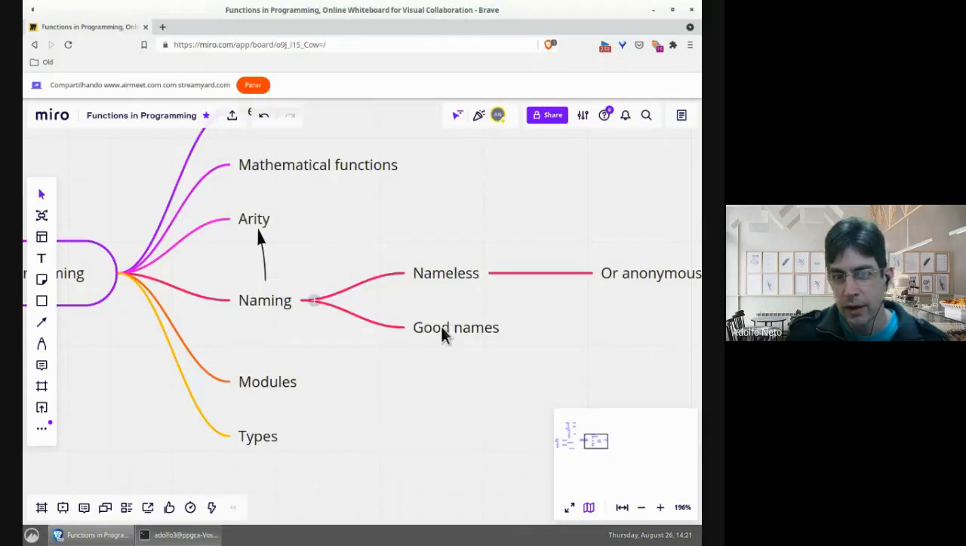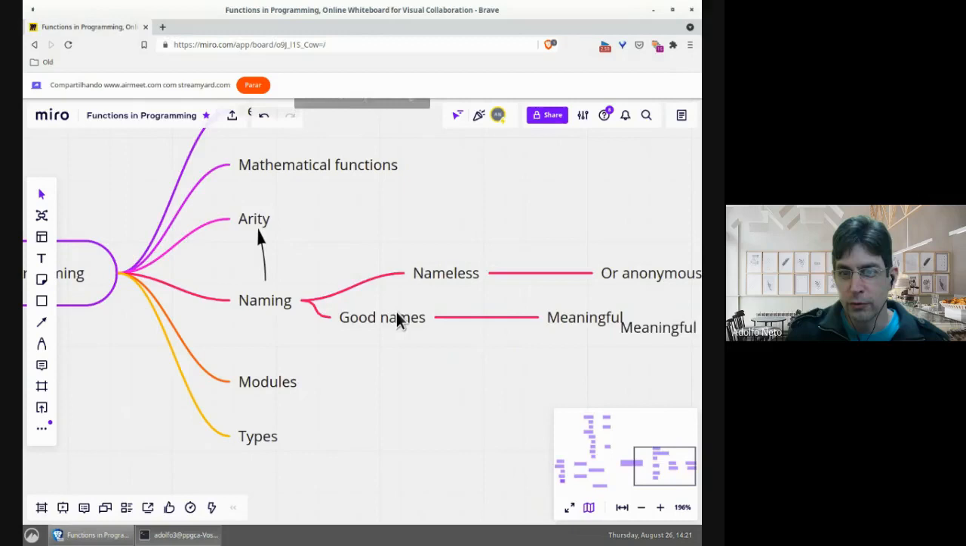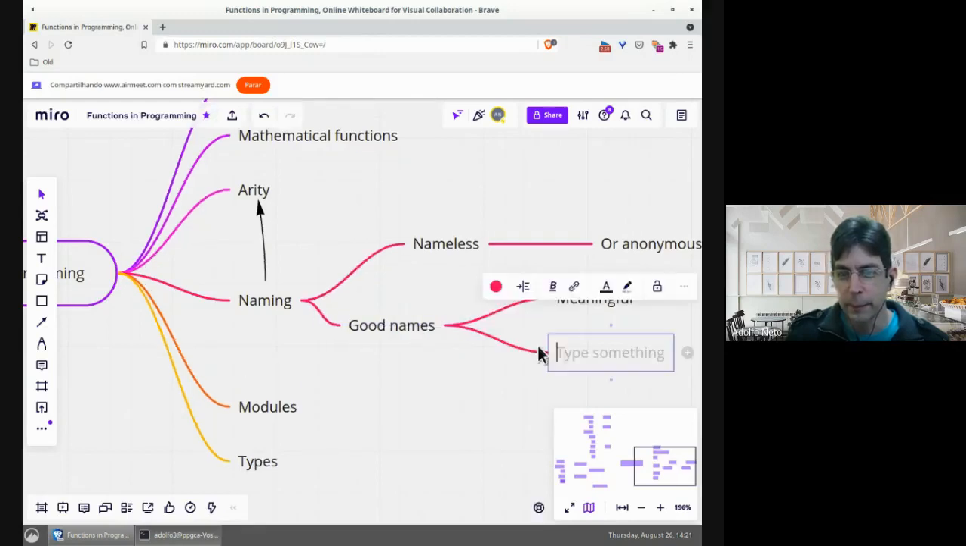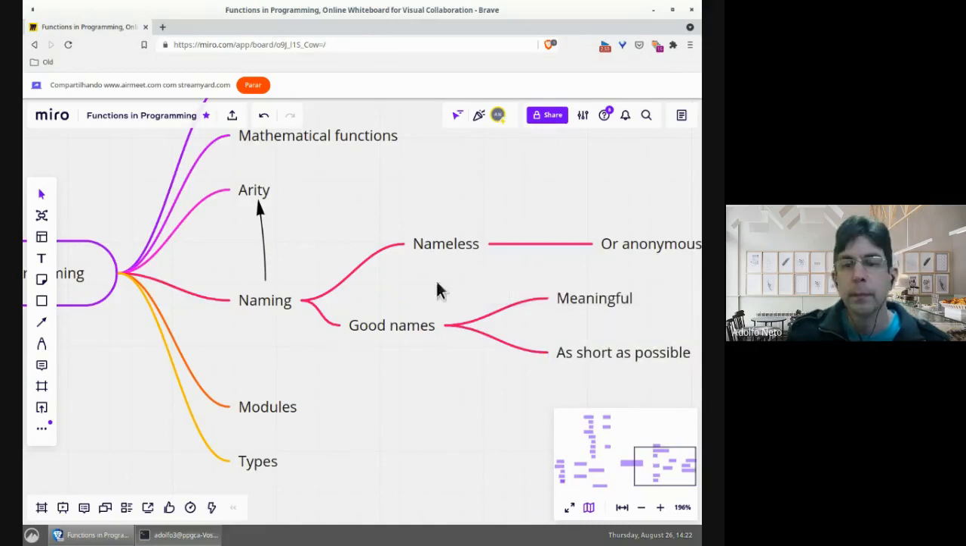Yes, I wrote here, what's a good name? It must be meaningful. What else? This is not something that I have seen written. What else is in a good name? Short enough? No, as short as possible.